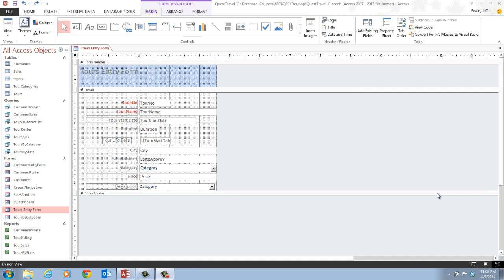Graphic images such as pictures, logos, or clip art can add style and professionalism to a form. The form section in which you place the image is significant. Form sections determine where controls are displayed and printed, and they are described in Table C6, which is at the bottom of page 68, but we'll go over a brief review of that here in just a moment.